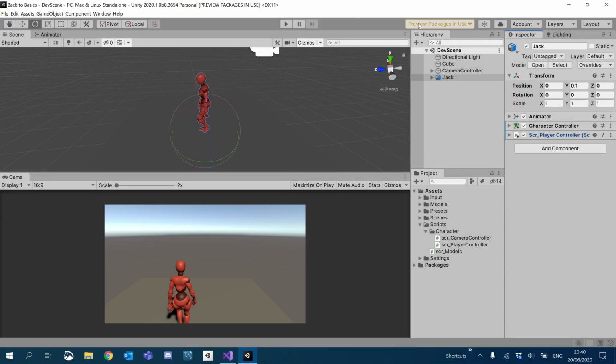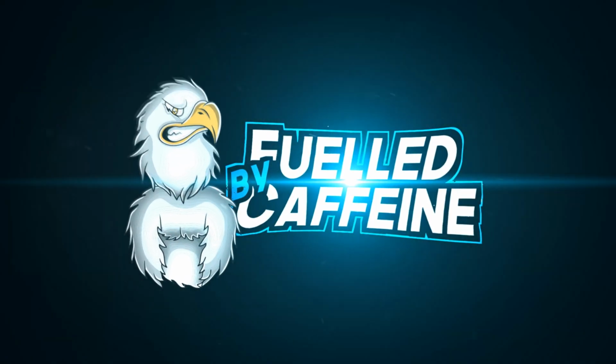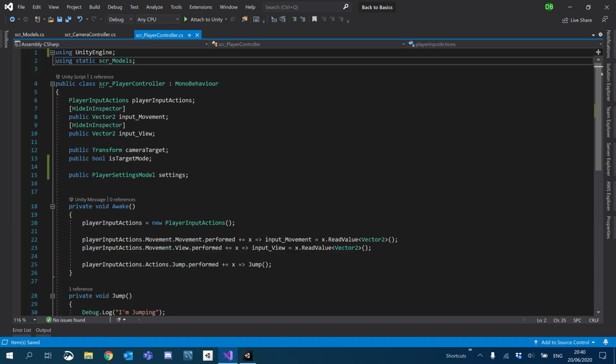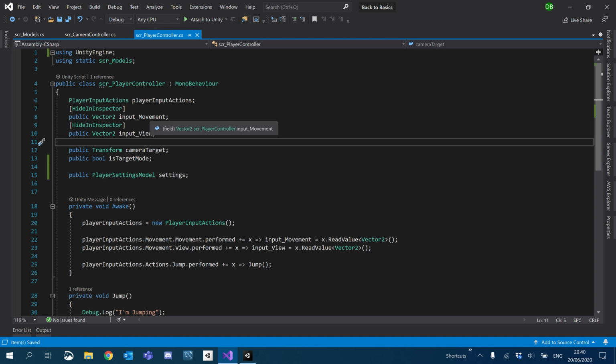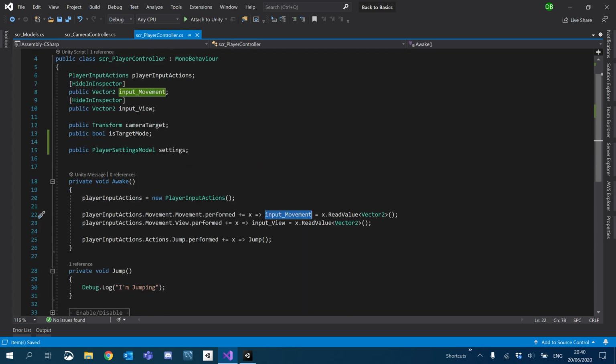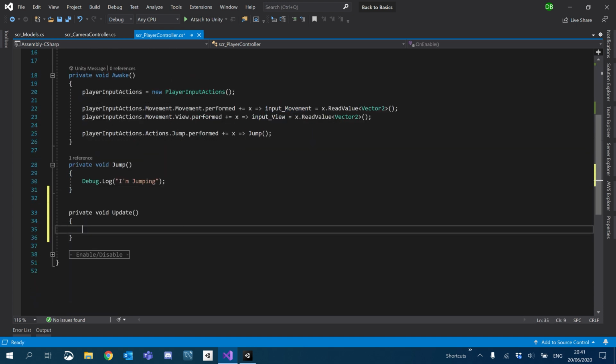Okay, so carrying on from exactly where we left off, what we want to do now is calculate a rotation based off of the input. So if we go back over to our scripts, thanks to our first ever tutorial on input system, I now already have my input movement variable. There will be a link in the description to the tutorial on where I created this and how to use it. So I'm going to go ahead and create an update.